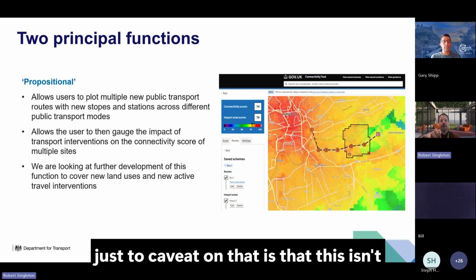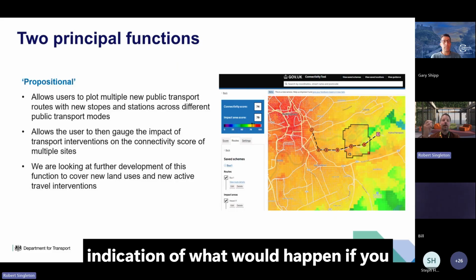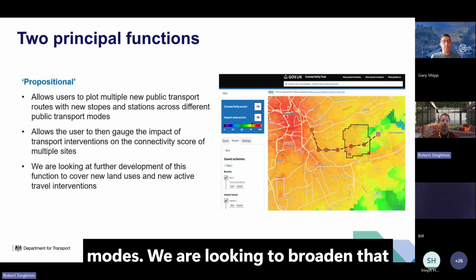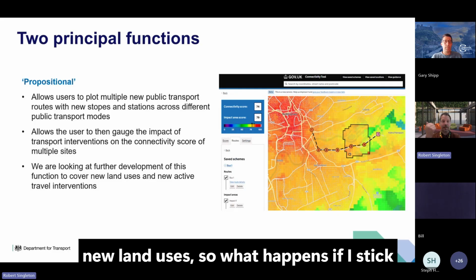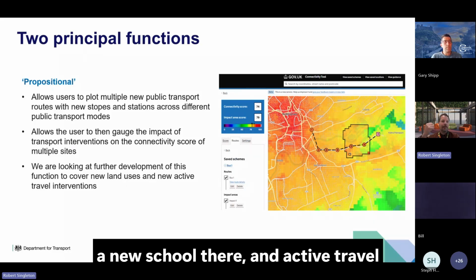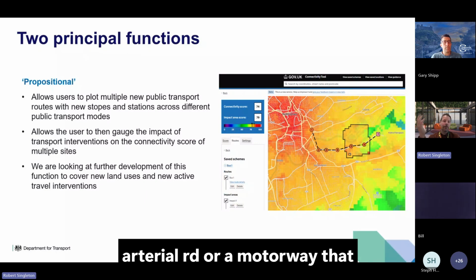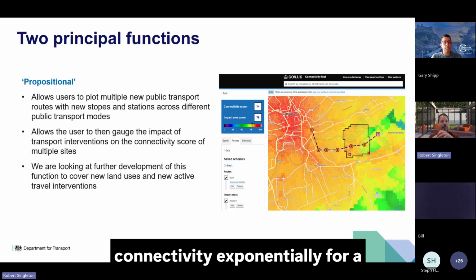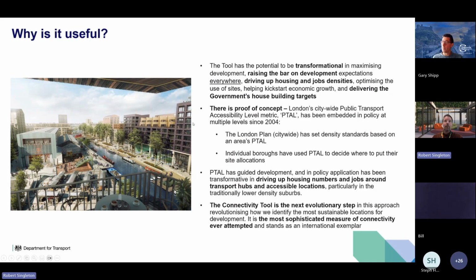One thing just to caveat on that is that this isn't a transport model, this is an indication of what would happen if you planned for these different transport modes. We are looking to broaden that to include a propositional function for new land uses. So what happens if I stick a new school there, and active travel interventions, which is particularly pertinent where you have, say, an arterial road or a motorway that severs two communities, where if you put a bridge over it, you might improve connectivity exponentially for a geographically remote site. Why is it useful?